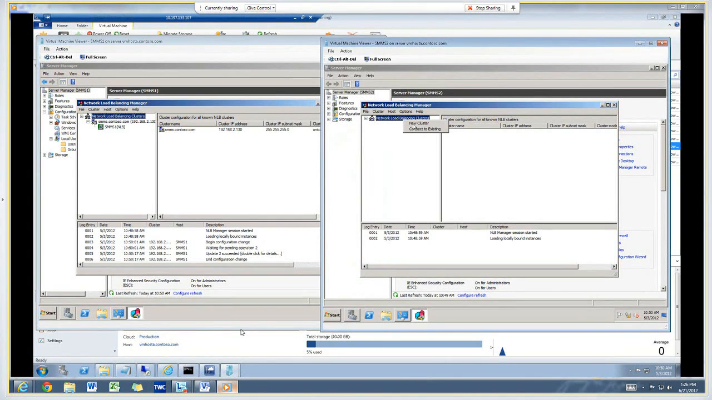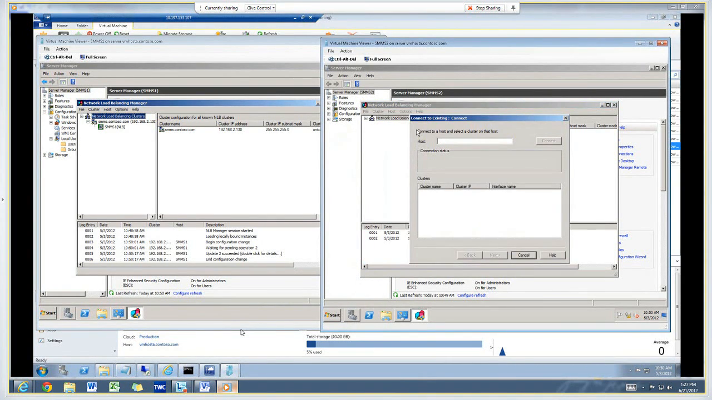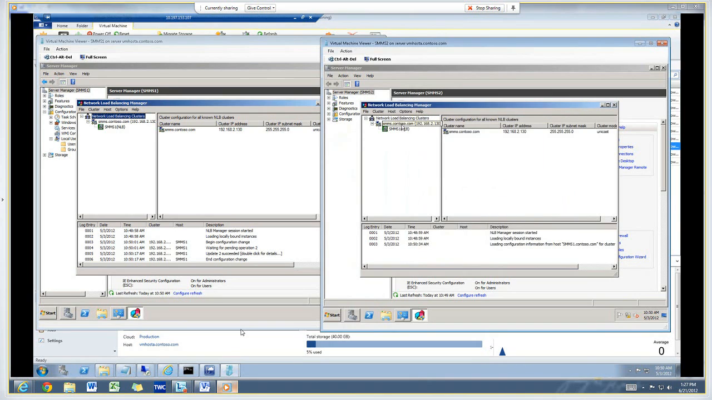Okay, so to do that, we just right-click, connect to existing cluster. Here we provide the node name of the first node of the cluster. We can connect to that. Then we right-click, choose Add Host to Cluster.